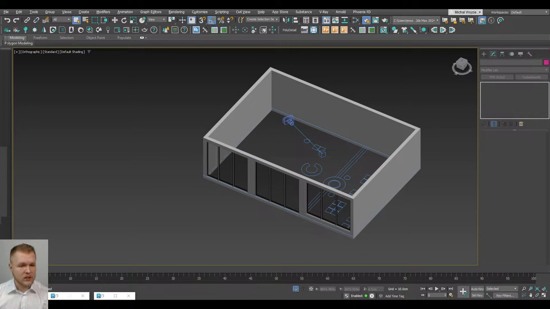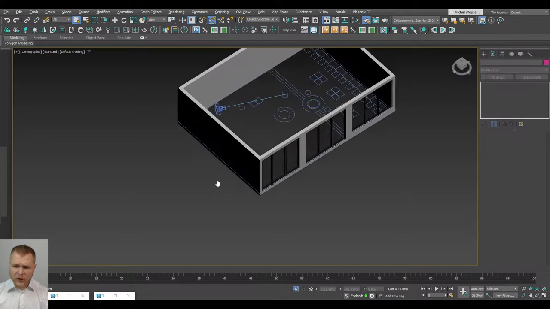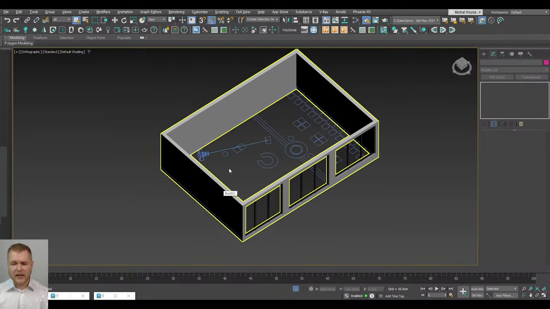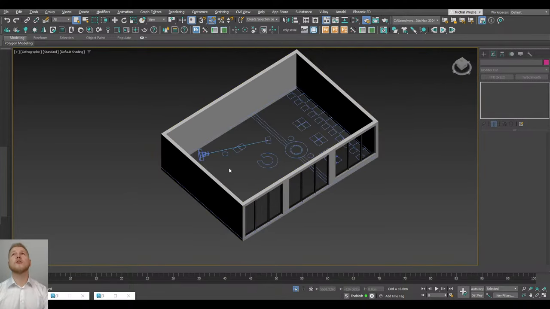What is a USD? Is it useful? So USD is a universal description format. I don't know what the acronym exactly is, but it is going to be extremely useful because it's like Latin but for 3D software. So if an object is created in USD, it means that it's going to be useful from one rendering engine in another with almost no losses in quality.